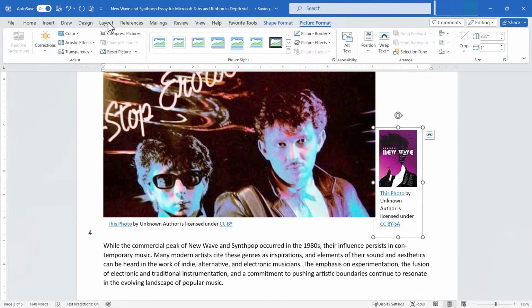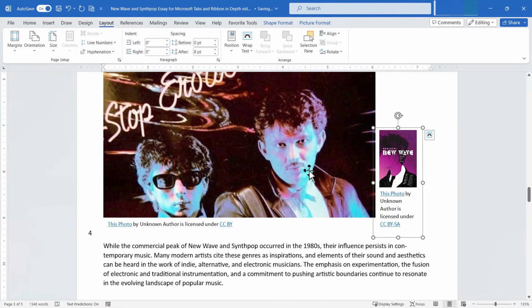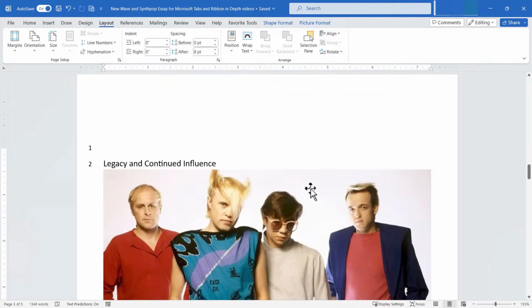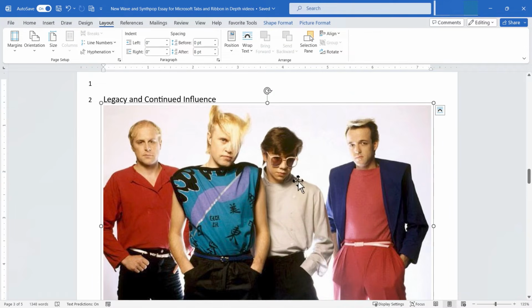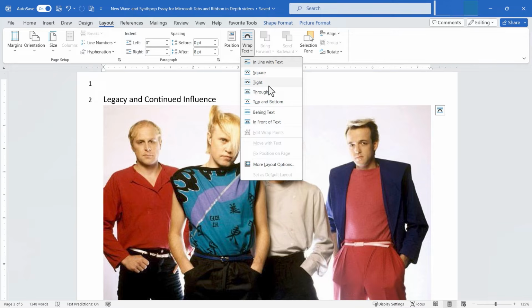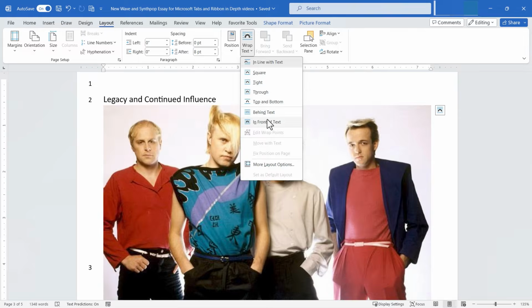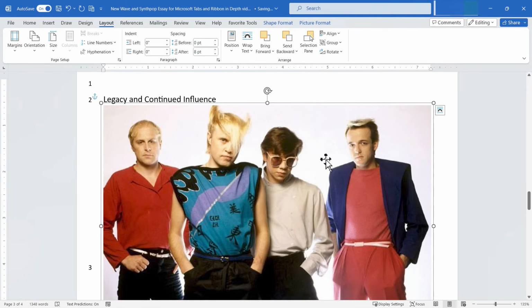Now I'll go back to the Layout tab, and now that I have these visual elements on my document, and one of them is selected, notice that my Arrange group has some actual options to choose from. So I'm going to select my first image here. With this picture of the band A Flock of Seagulls selected, I can go here to Wrap Text, and I'm going to choose to have this image be either in front of the text or behind the text. There are other options as well, but I'm going to choose in front of text. As soon as you do that, it makes the image easily editable.